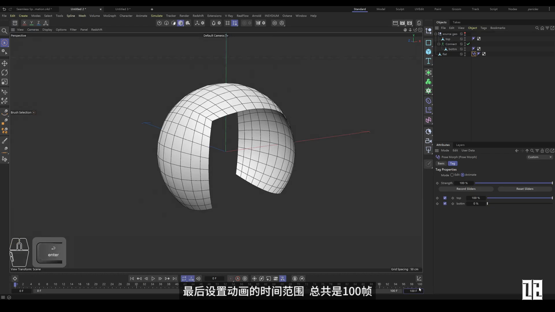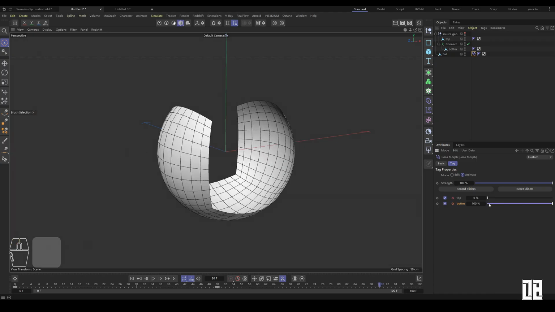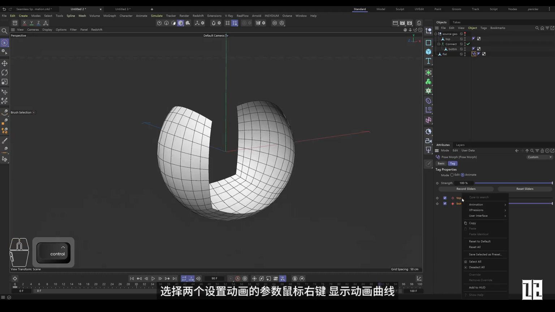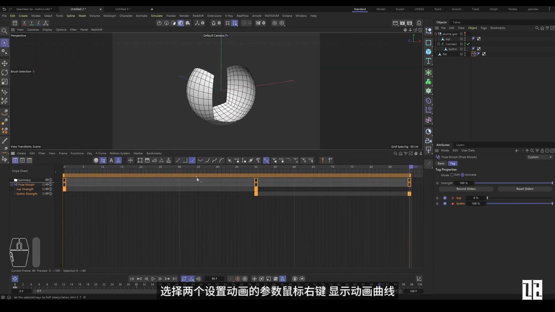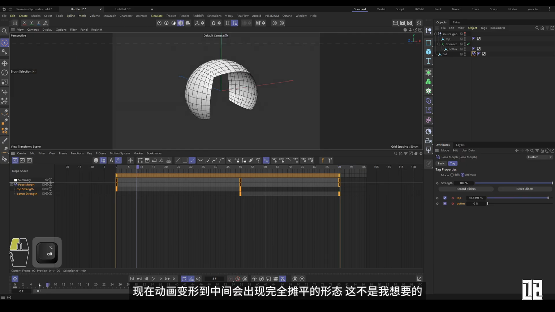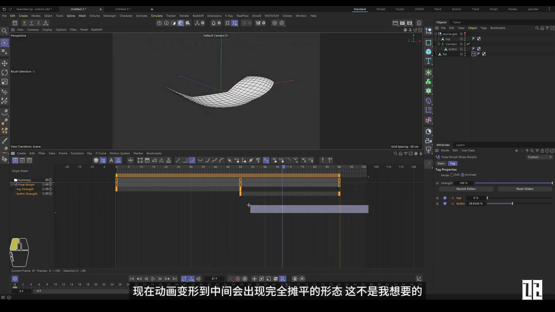Finally, set the time range of the animation, a total of 100 frames. Set the top animation time to vary from 0 to 50 frames. The animation time at the bottom varies from 50 to 80 frames. Select the parameters to set the animation, right mouse button to display the animation curve. Now the animation will be completely flattened in the middle, which is not what I want.